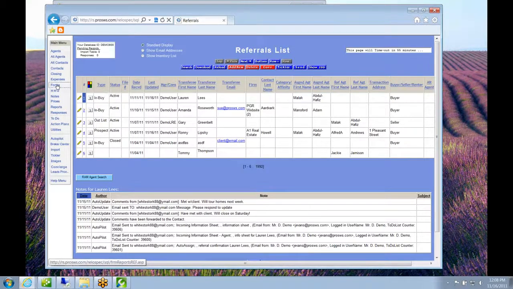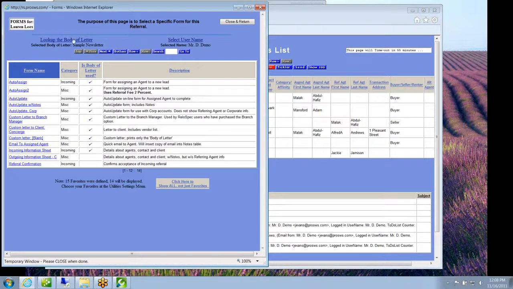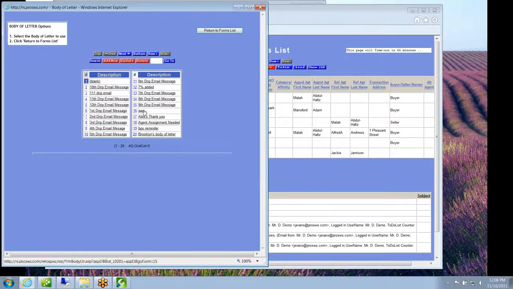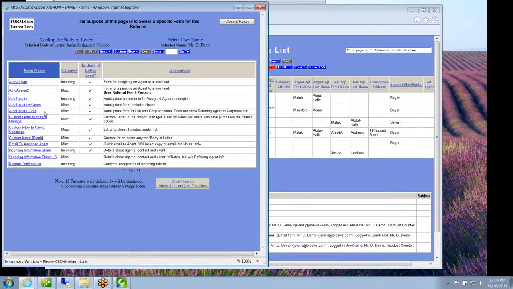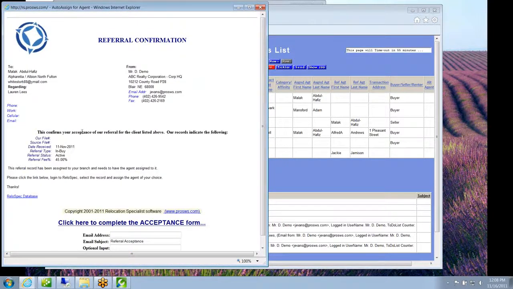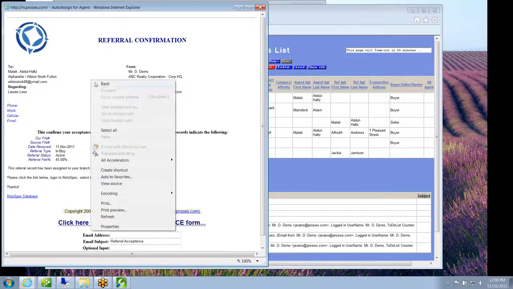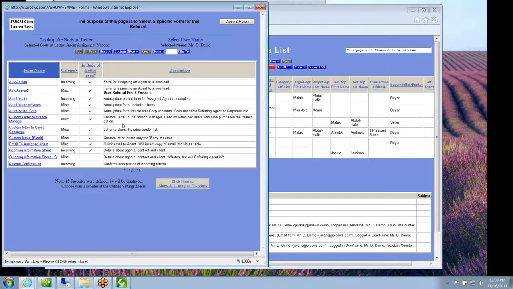Now, there are many forms that use the body of letter. For example, let's say that there's an agent assignment needed. We need special instructions that go out every time that we send the form auto assignment, for example. And you can see that here's the normal form, but then it also includes those special instructions. So there's a variety of ways that you can use that.